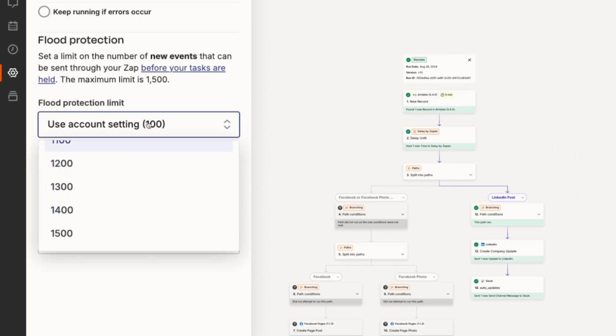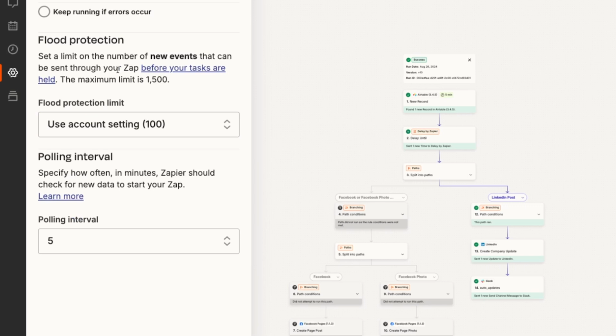So if you're dealing with a migration of some kind, flood protection is going to want to go way up, because you know you're going to be triggering this Zap a lot, and you want it to actually run that many times. So now let's take a look at the polling interval.